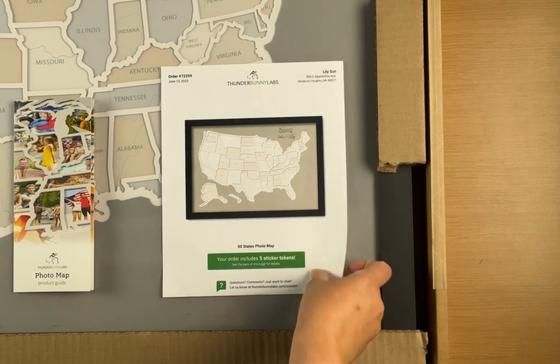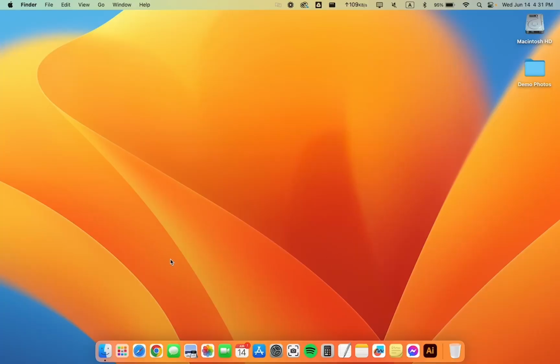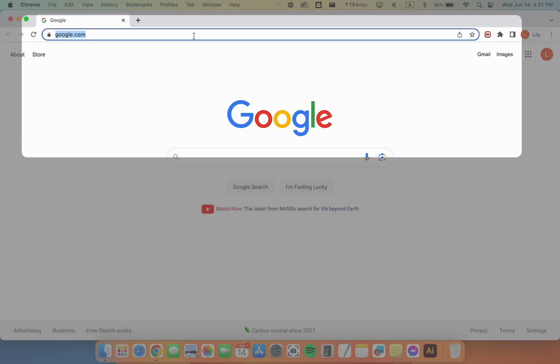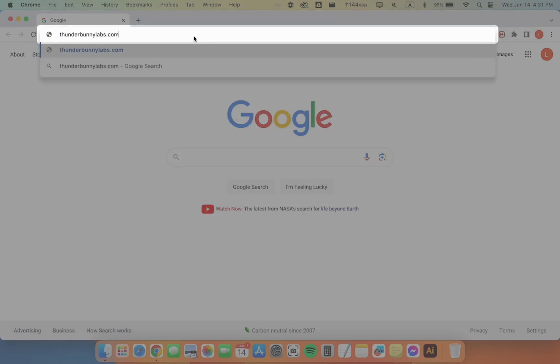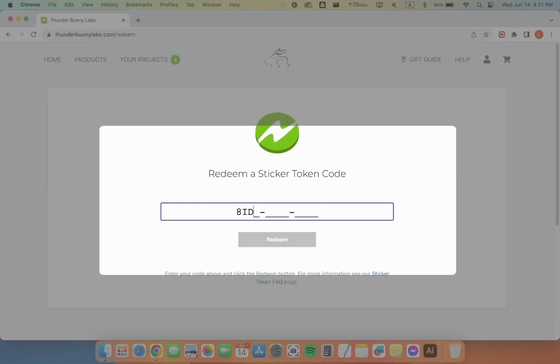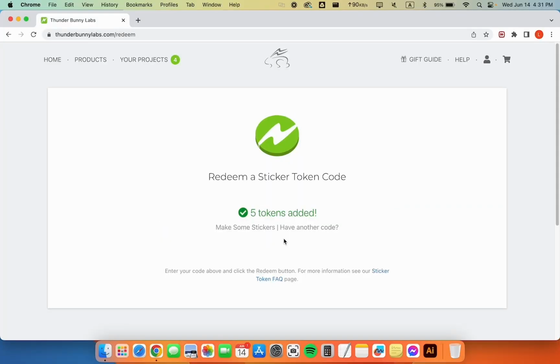If you've received the sticker token code and you would like to use it to order stickers for your photomap, go to thunderbunnylabs.com/redeem to add the tokens to your account. Type in your sticker token code and then click Redeem. Great! Now these sticker tokens are in your account and can be used to order stickers.